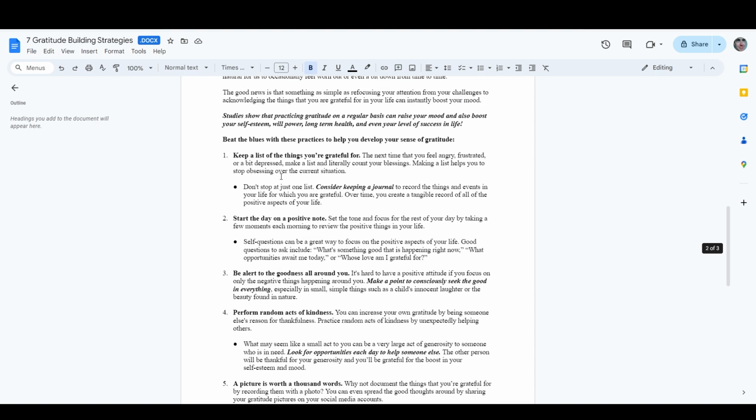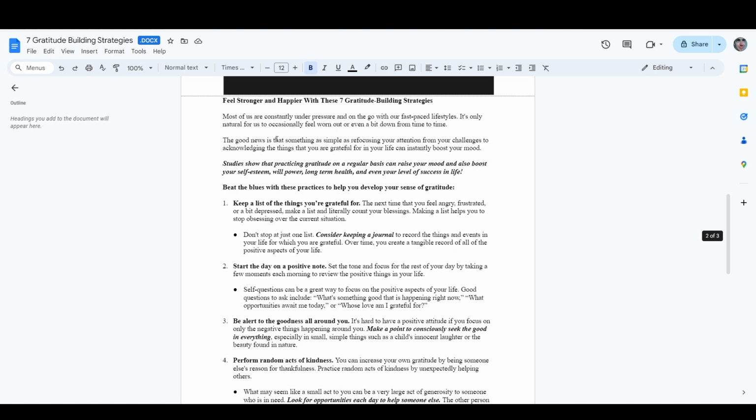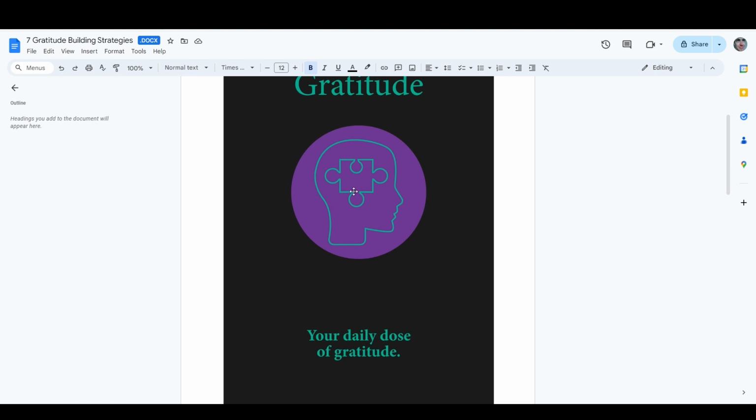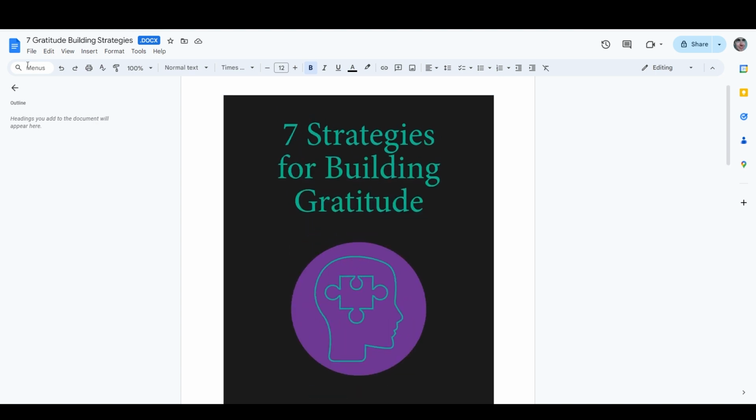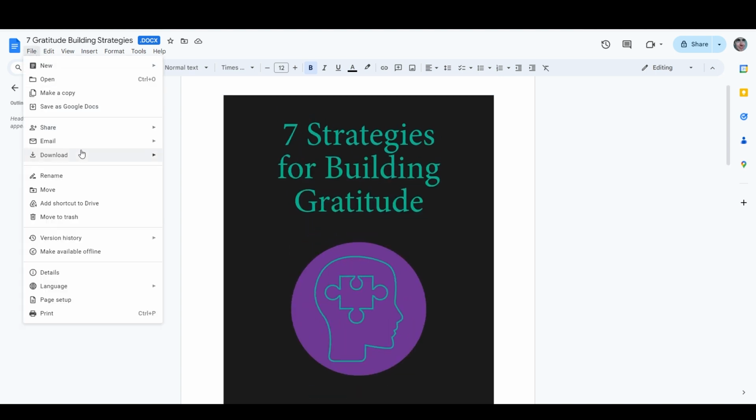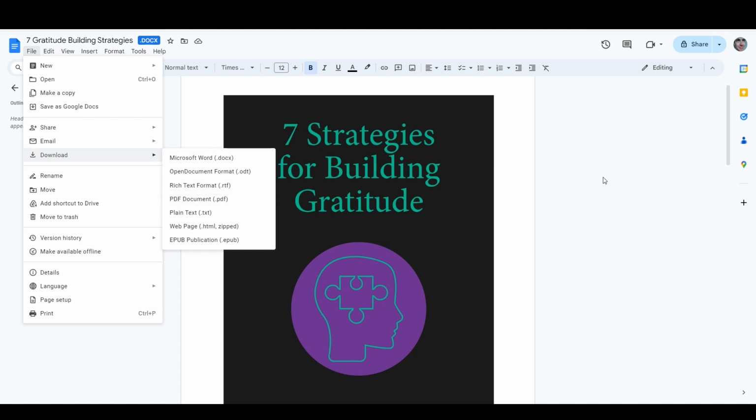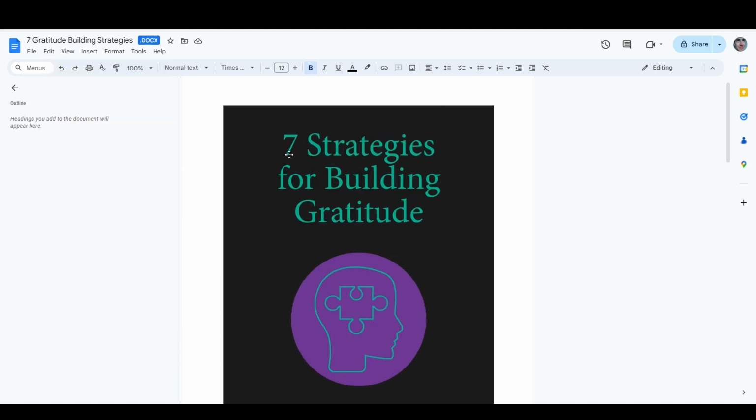And then I brought it over into this document. So this is what it looks like now. It's a little bit nicer, a little bit longer. And then I added the cover at the top. And then if I just go to File, Download, and PDF document, I can download it as a PDF, and that'll be the first page, kind of like a cover page. So that's how you can get your PDF.